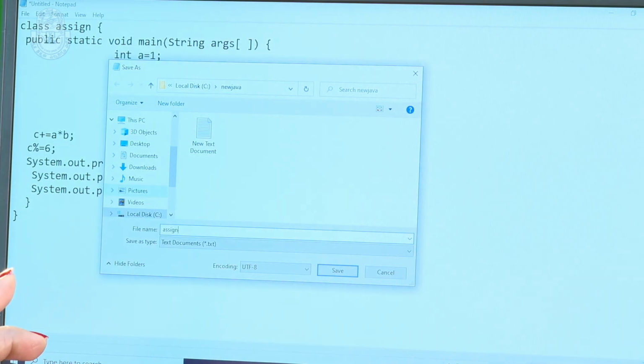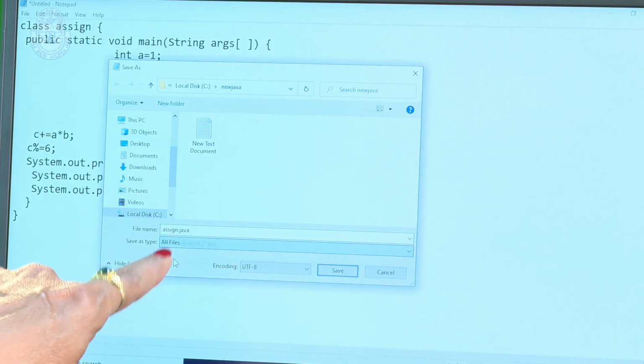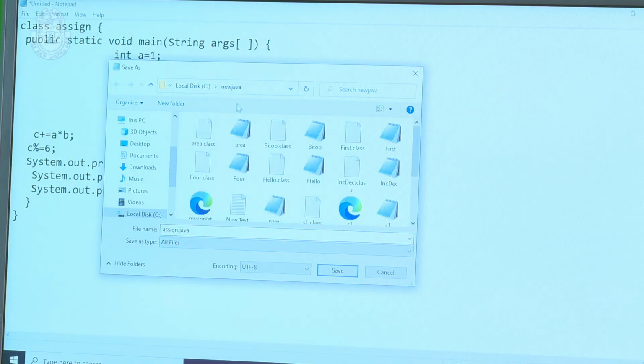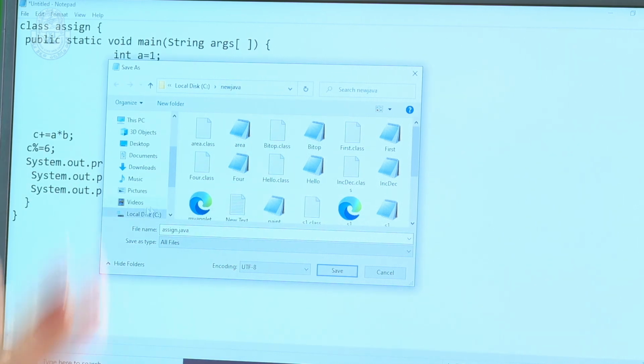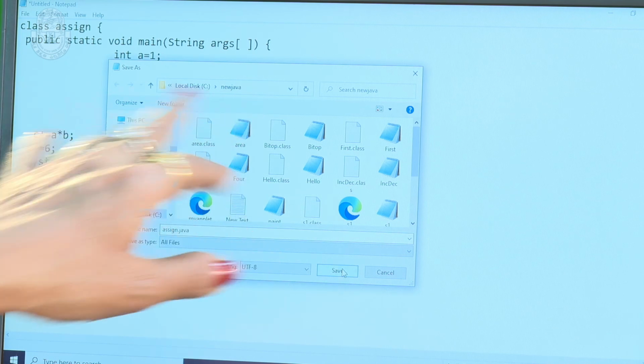Assign, all small letters, dot java. Java extension, and the file type is all files. You have to select like this. Now where do you have to save? My directory is local disk C, and in that my directory name is new Java. In that I am saving the file. So you should remember assign.java. This is the path: local C, new Java.